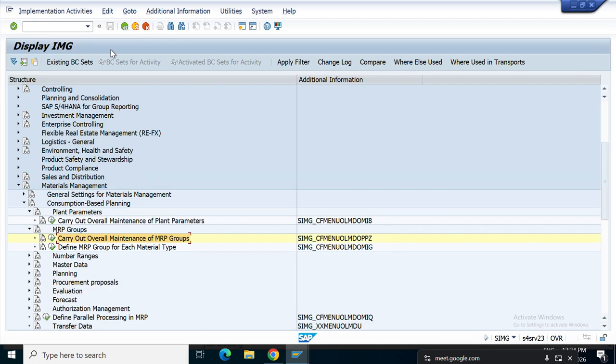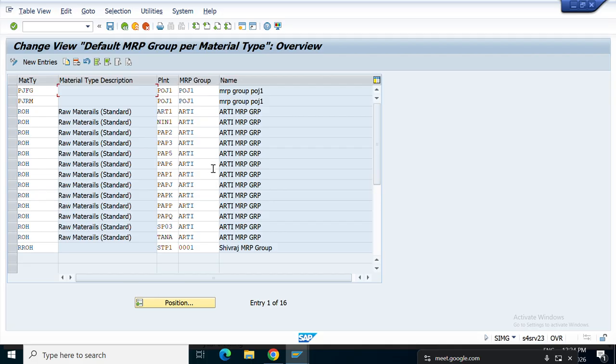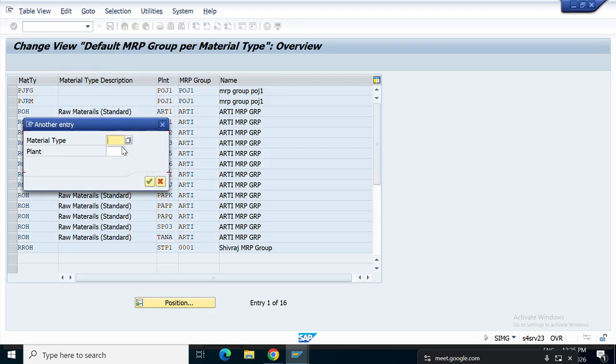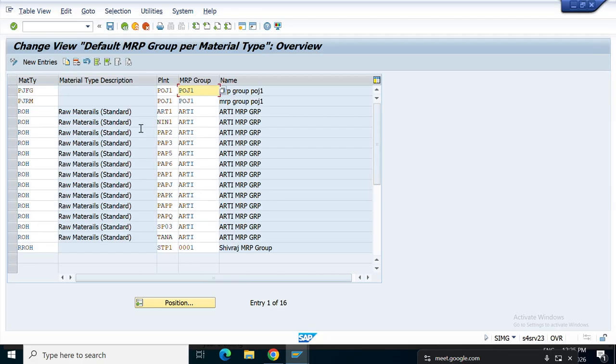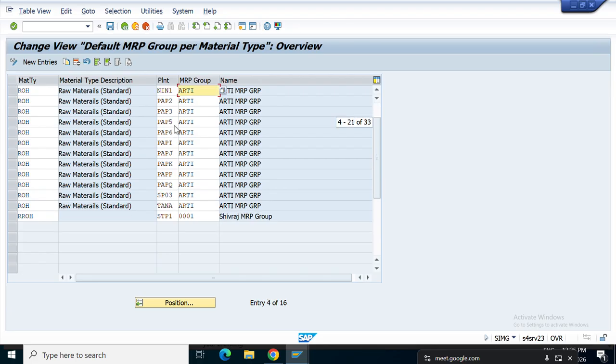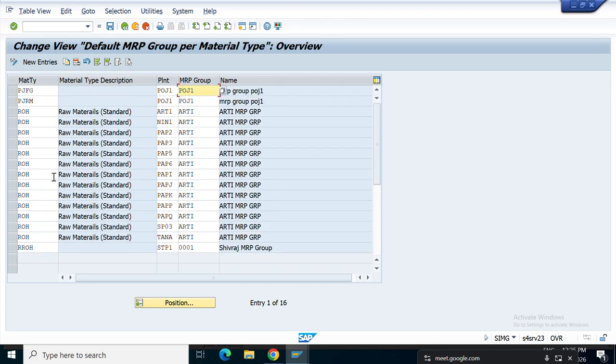I will just show you, because previously I used to run it, that's why I'm showing you. Here you can see which are the material types and which plant. These are currently the MRP types, the material type, along with which plant-wise it is running, it is showing you. You can enter your plant. So nothing is there. Here it is, your plant and MRP group.